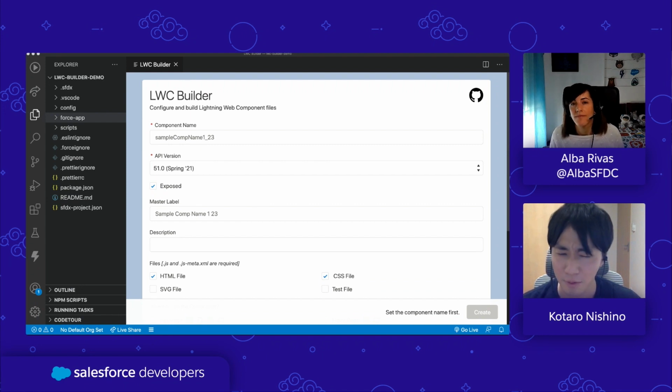And just a couple of days after the publish, Alba, you talked to me: let's migrate the tool from Heroku to VS Code. Why did you think it was good to migrate the tool and build it on VS Code?